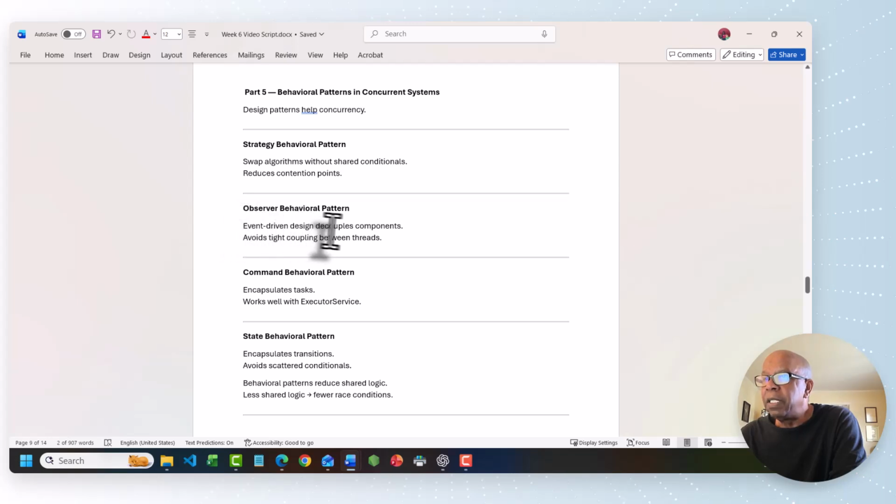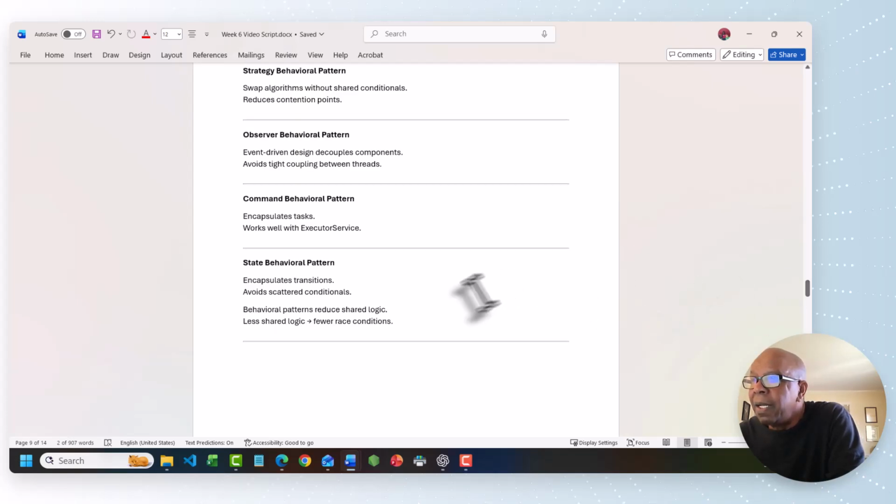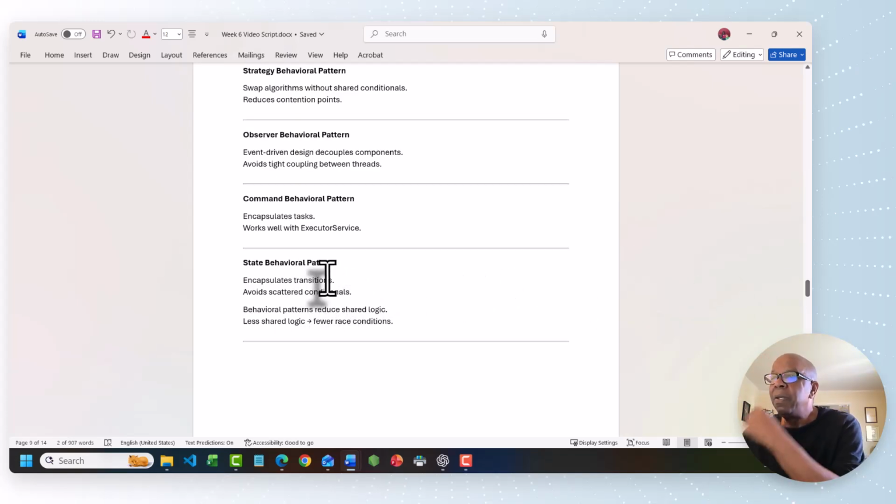Observer: event-driven design decouples components, avoids type coupling within threads. Command behavior encapsulates risk, works well with the executor service, which I'm sure you went quickly to look up when I mentioned it back in the first part of the recording of the video.